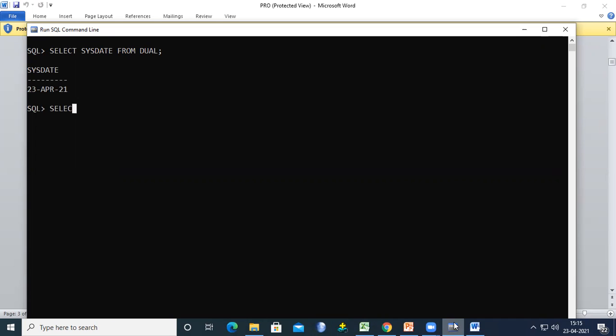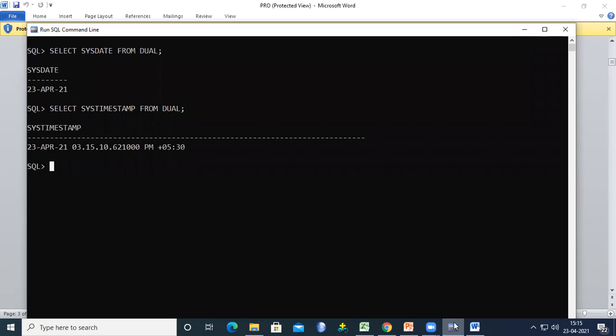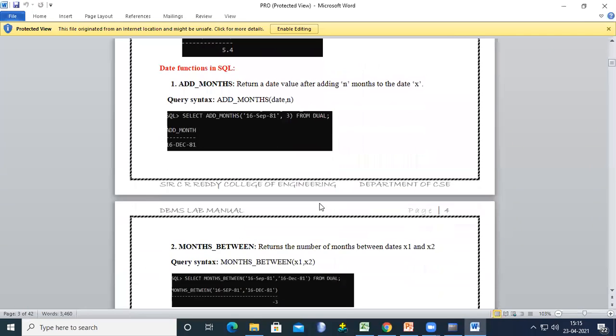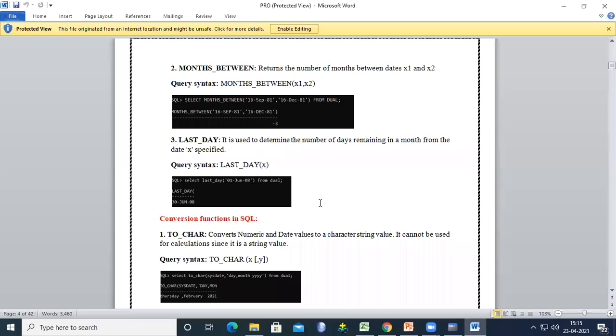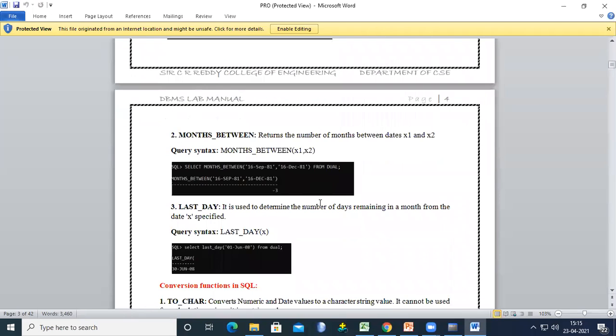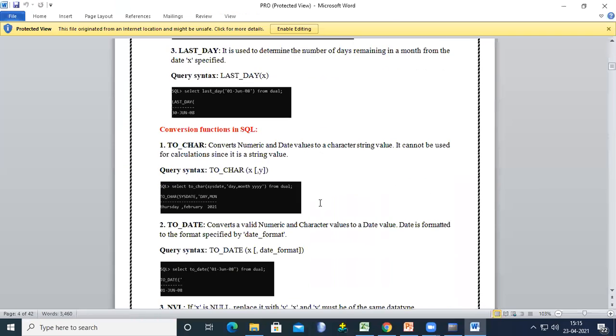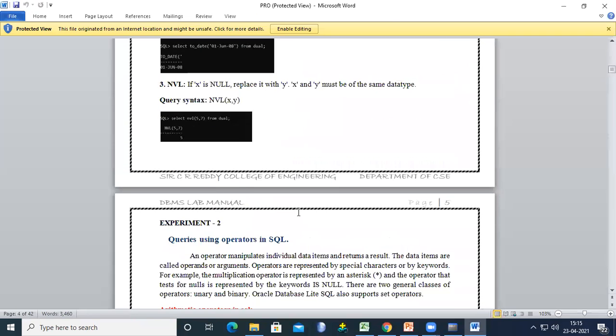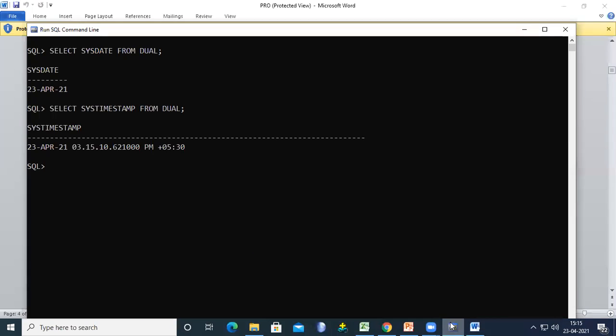In the same way, for the current time, select sys timestamp from GUL. Okay. So all these we discussed in the last class. I just tried to revise now. And here we are adding months. I will try to send this material in the group, so don't worry about this. And to char and to date. Okay. So these we discussed in the last class.